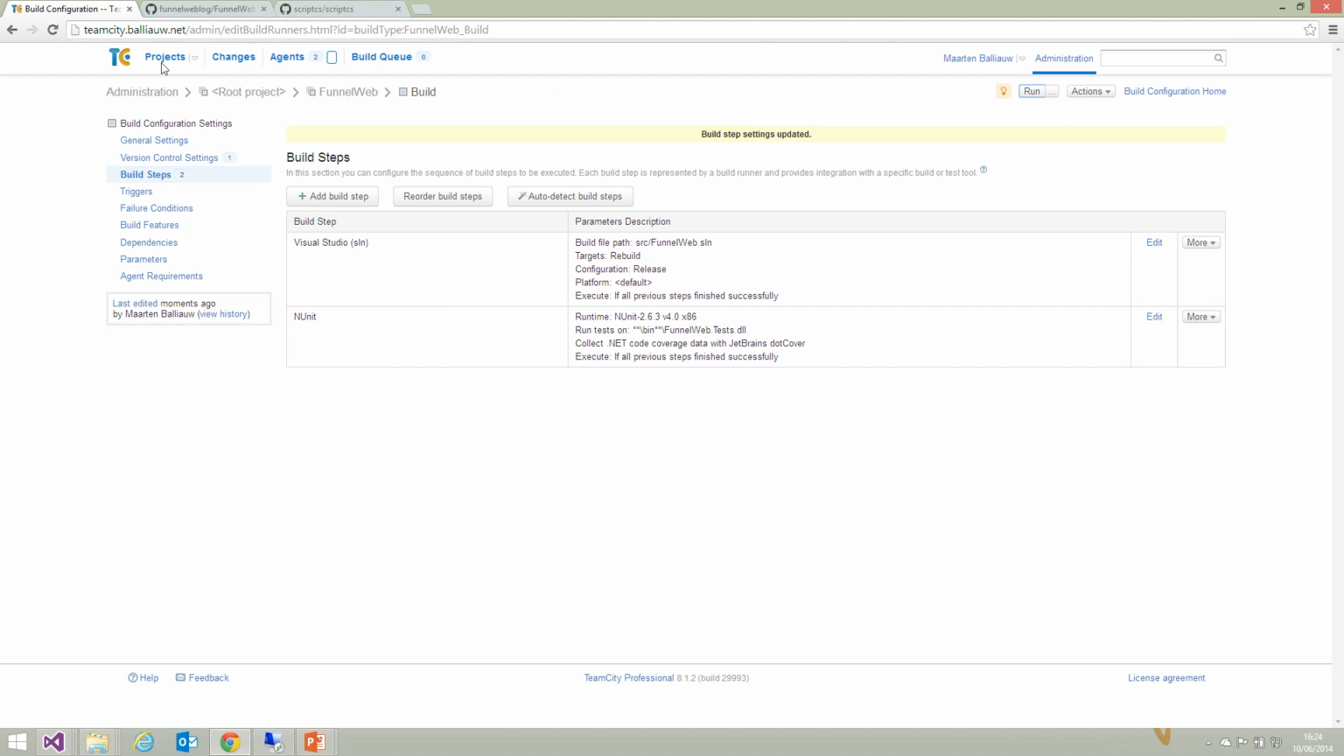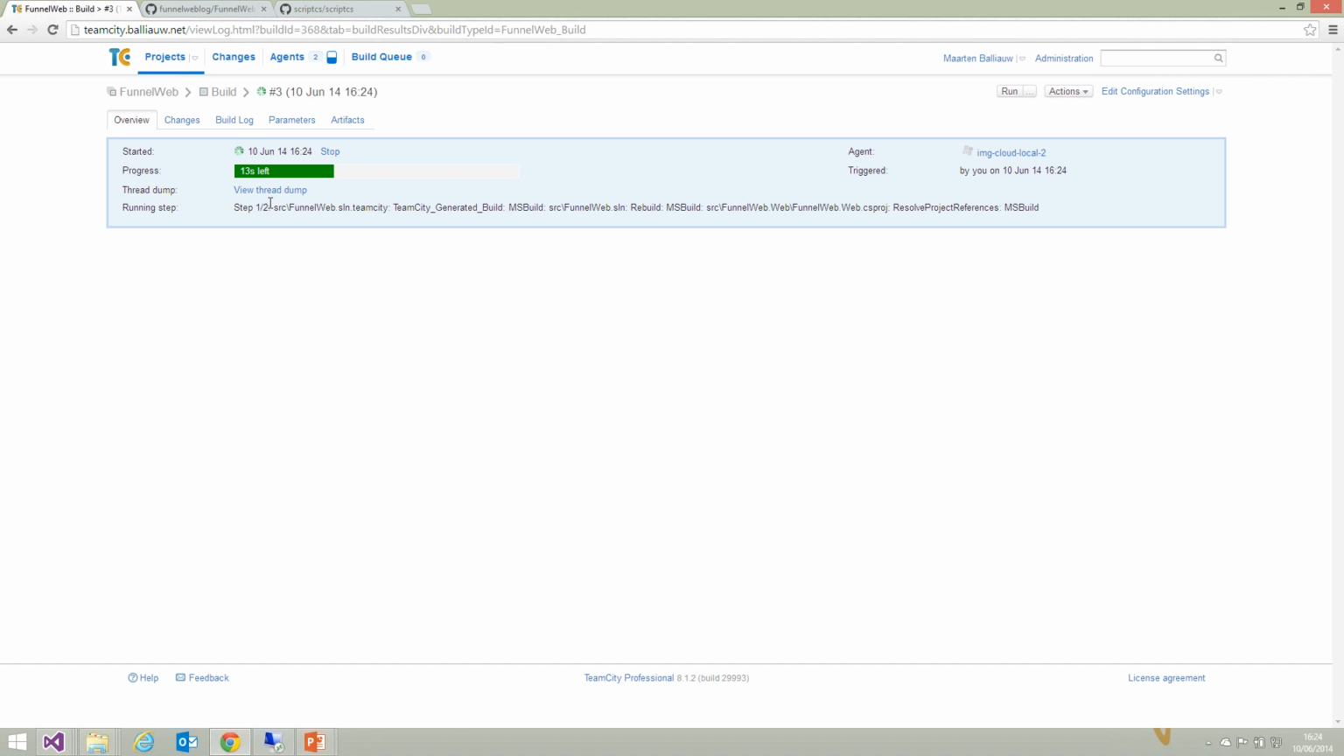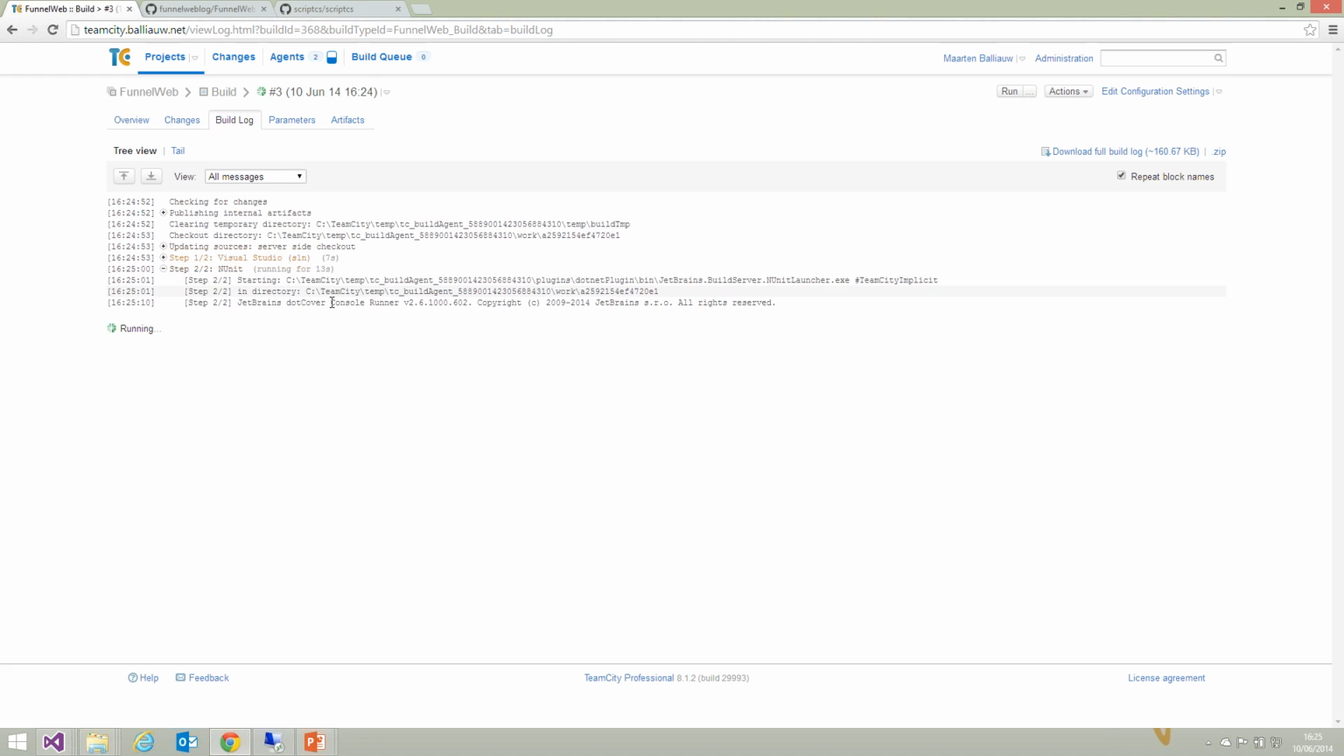Let's run our build again, and this should trigger a new build which will again fetch the sources from GitHub, which has apparently already happened. It's now running my Visual Studio solution build, so we can see step 1 of 2 is being run. And now step 2 of 2 is being started, and step 2 was running unit tests with code coverage enabled. So if we look at the build log, we can see whatever is happening, and we can see, for example, that the JetBrains.cover console runner is being used as the code coverage engine there.